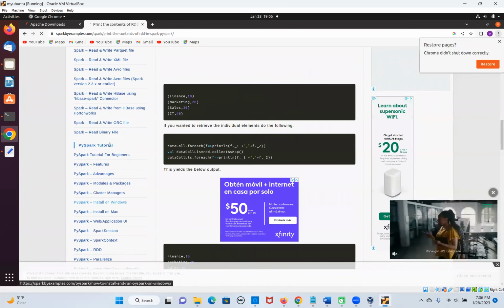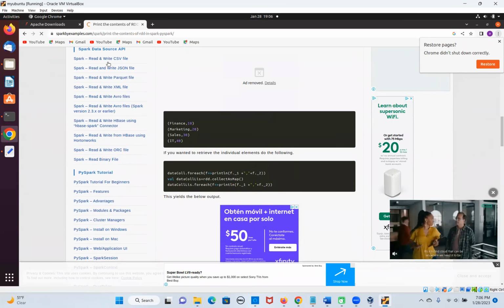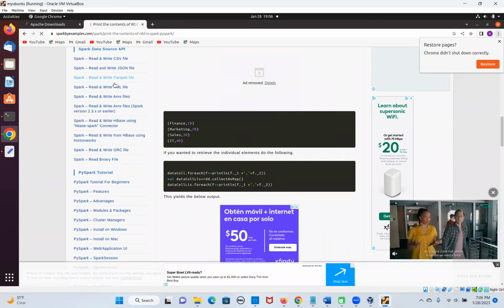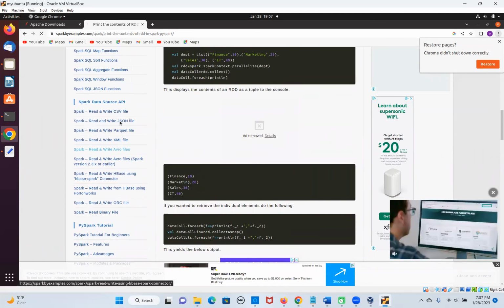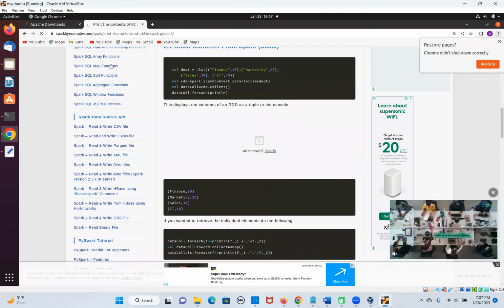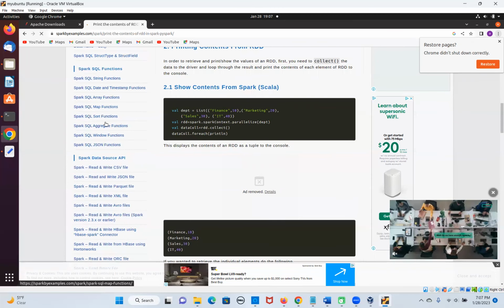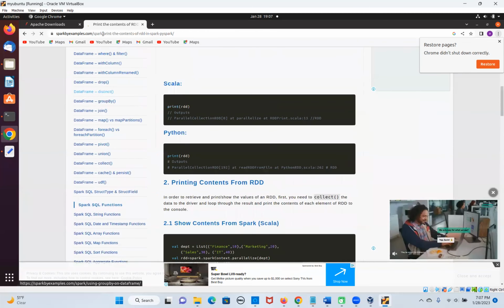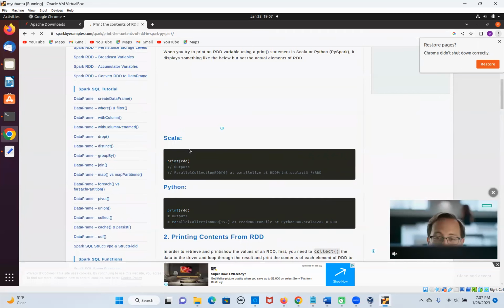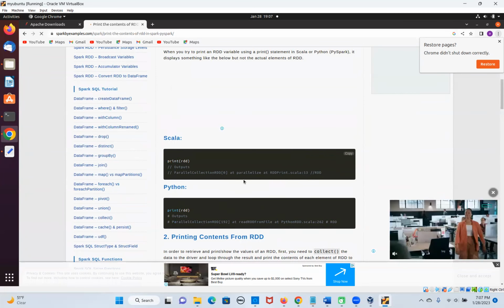And if I'm going to read a file, there are different types of files to read and write: CSV file, JSON file, Parquet file, XML file, Avro file. This is for practice purposes. You can do the map function, transformations, aggregate functions, windows, APIs, join, group by. First we'll practice the Scala one, and then I will show the PySpark one.